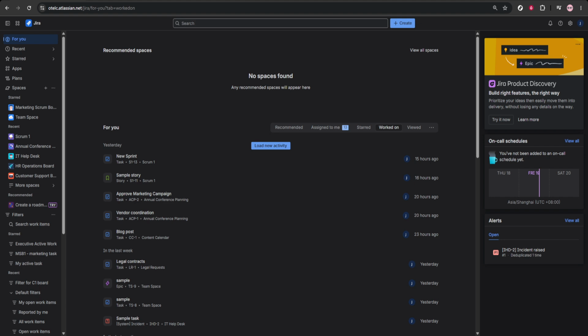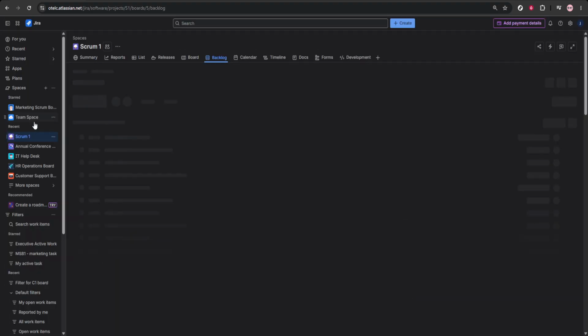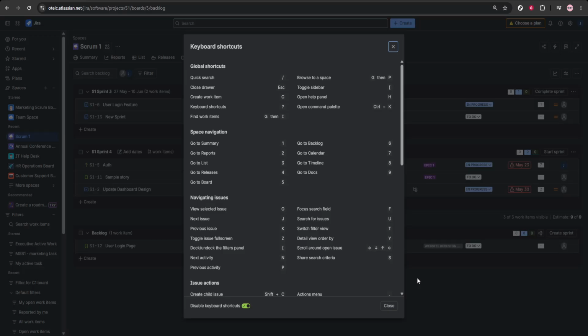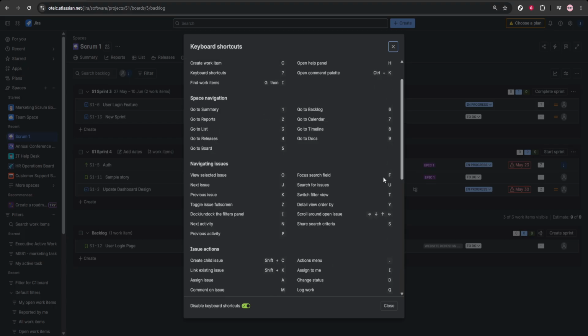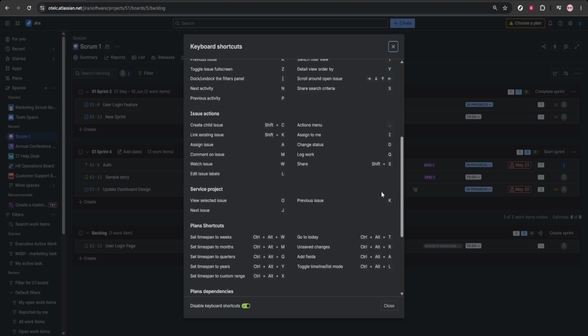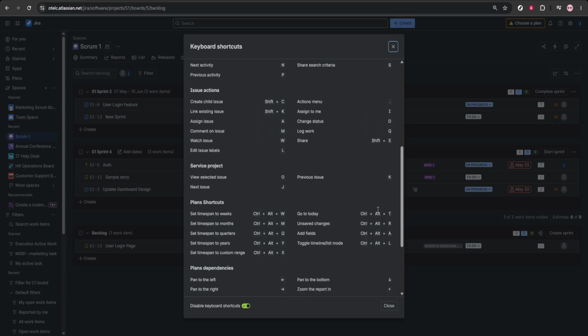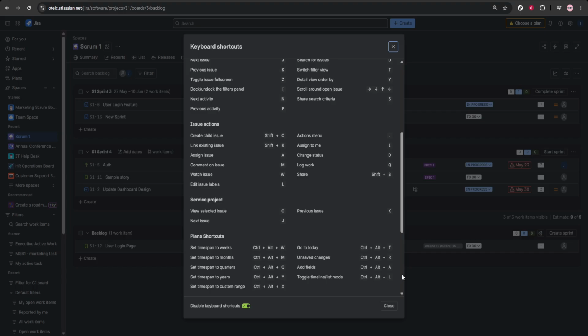To get started, log into Jira and open any Jira space or issue. Once you're inside, press the question mark key on your keyboard. This opens the Shortcuts panel where Jira displays a list of available keyboard shortcuts. This is a great place to begin because it helps you learn what commands are available in your current view. If a shortcut doesn't seem to work, make sure your cursor is not actively typing inside a text field.